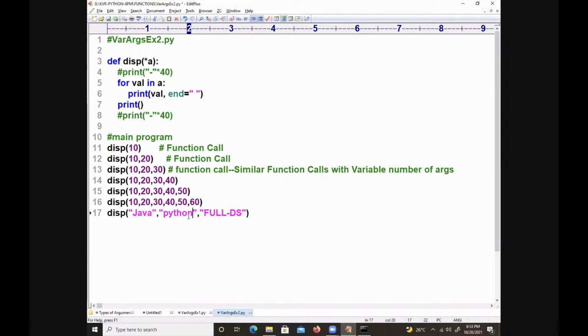Write a Python program which will calculate the sum of variable number of values, which is calculated by various students.